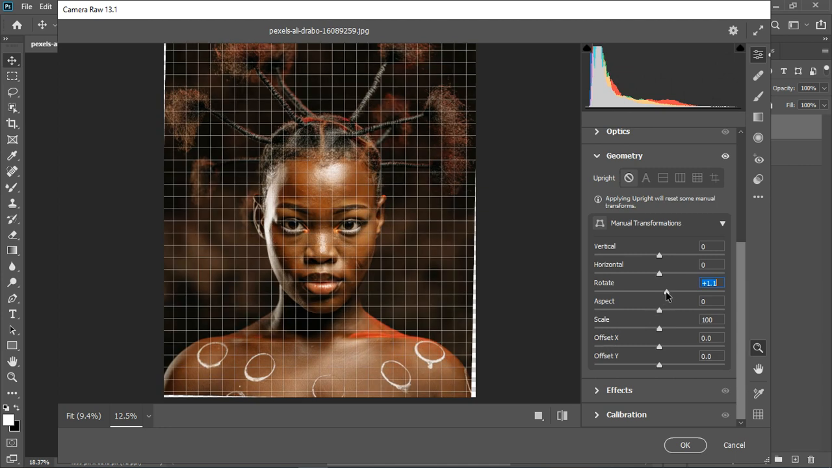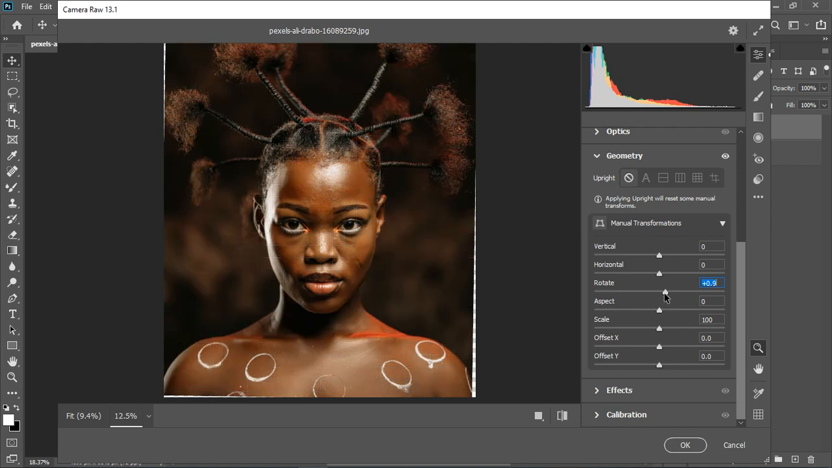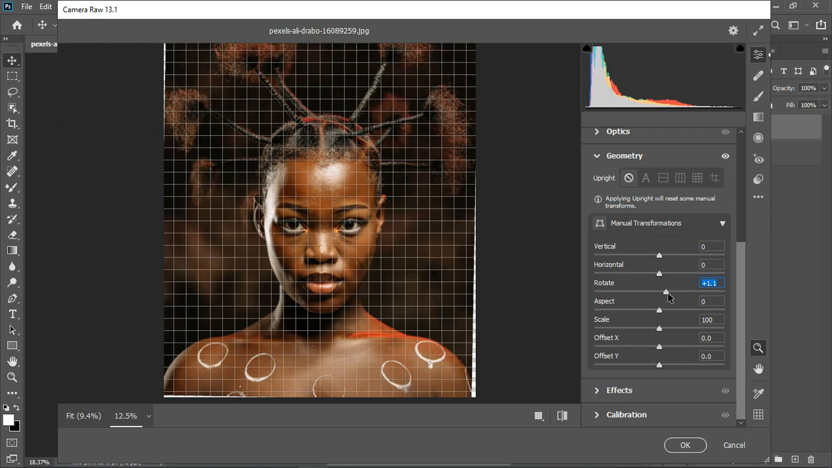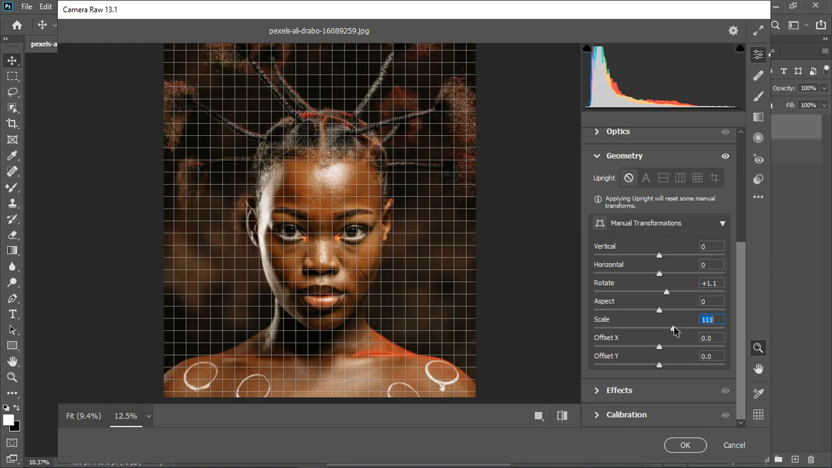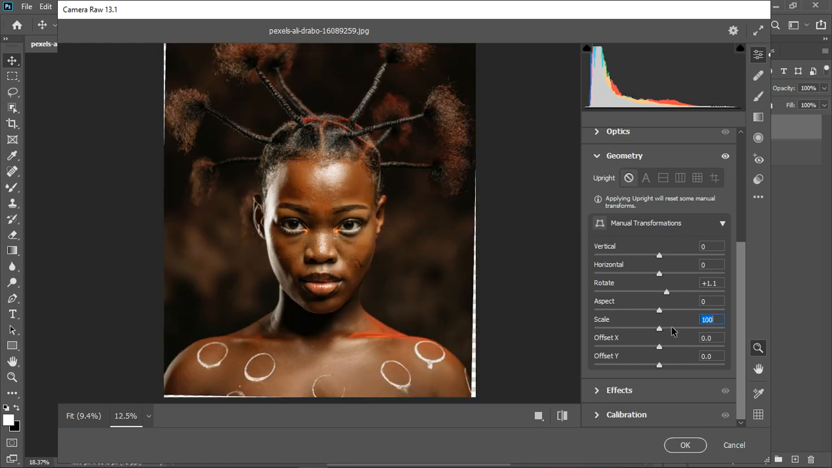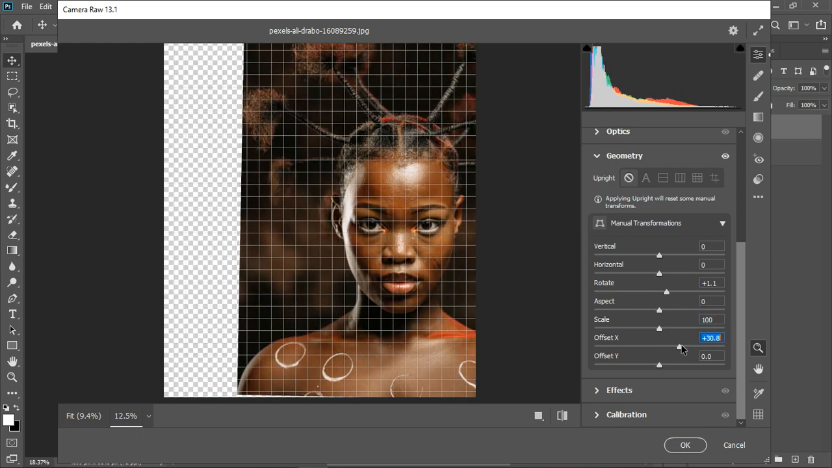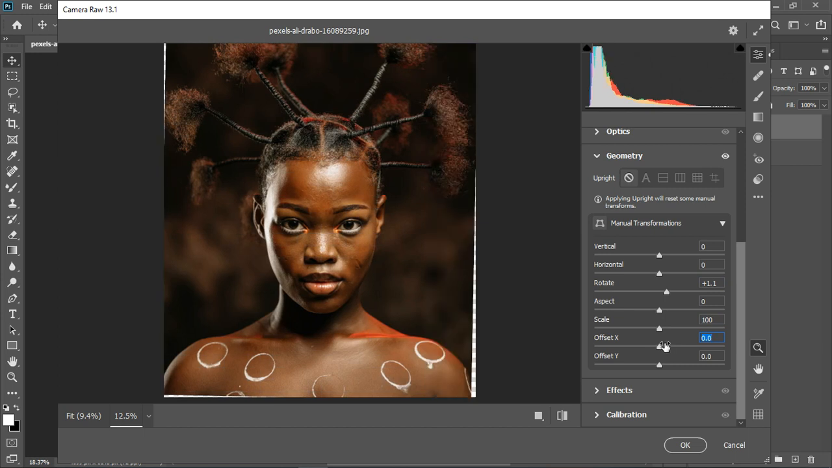So if that's too much, you can just use 0.1 or just like this, and then we're done. Okay, so let me just leave it at 1.1, which best fits the image. Okay, so for the scale, this is what the scale does. It scales the image forward, we don't need that. The offset, we don't need that as well. So the main tools I use here are the rotate, the horizontal, and the vertical.